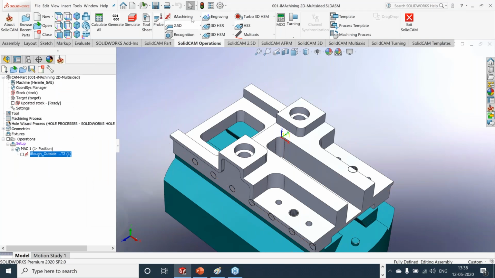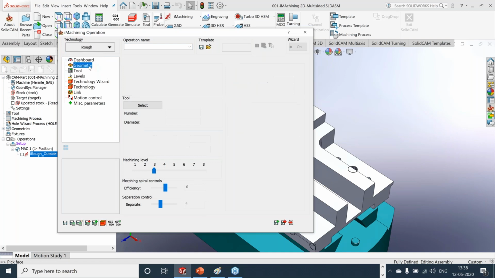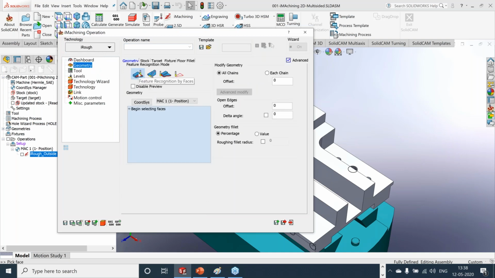Let's go ahead and see the other functions. Again, I'll go to iMachining 2D, roughing, geometry. Now we have feature recognition by faces. I'll just click on this face here. I'll pick face 1.